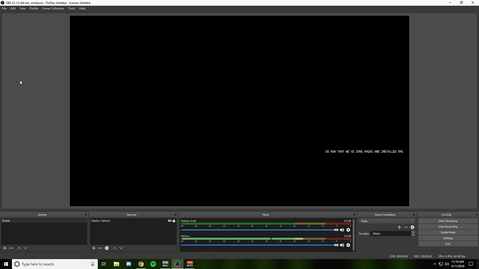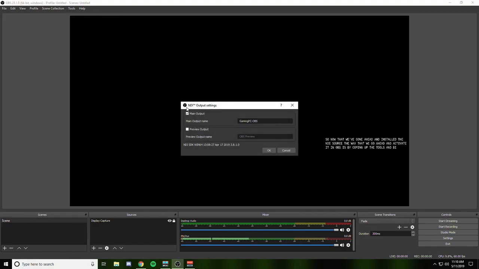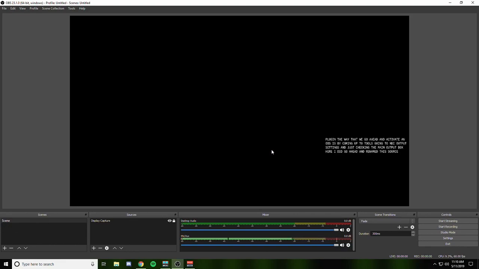So now that we've gone ahead and installed the NDI plugin, the way that we activate it in OBS is by coming up to Tools, going to NDI Output Settings, and just checking the main output box here. I did go ahead and rename this source Gaming PC-OBS. That's just for me so that I know on the other side where it's coming from. All right, and that's the only thing you have to check, and hit OK, and that's that.